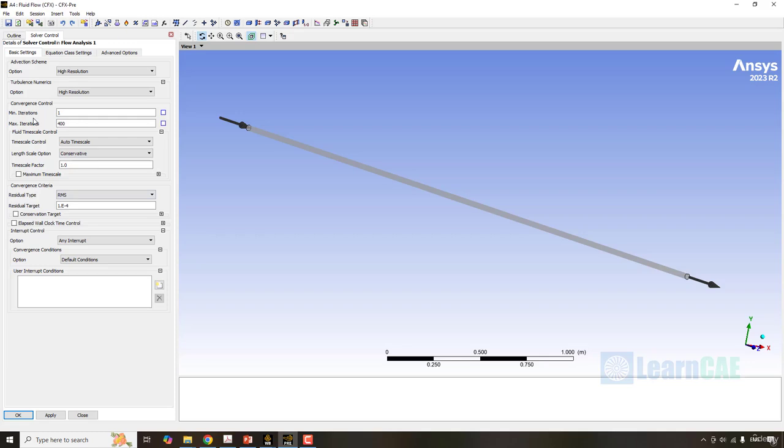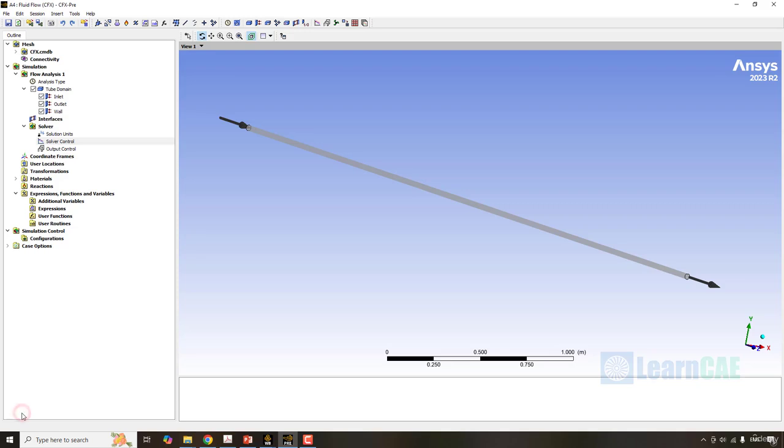OK. Next, we shall set the residual target as 10 power minus 6. OK. And let it be RMS, not the max value. OK. So these are the iteration settings and residual target settings. You can click OK. Now the boundary conditions are specified.